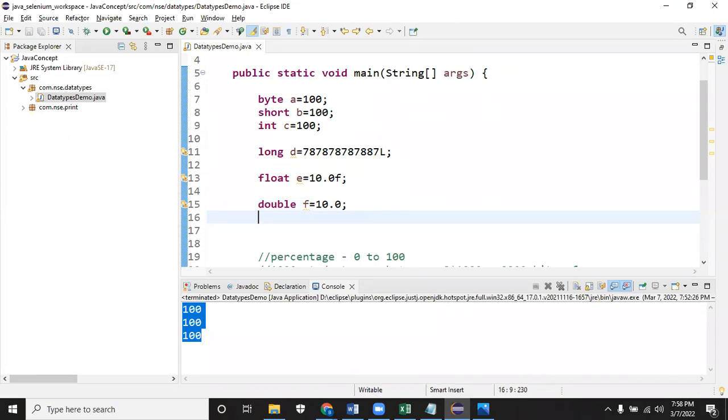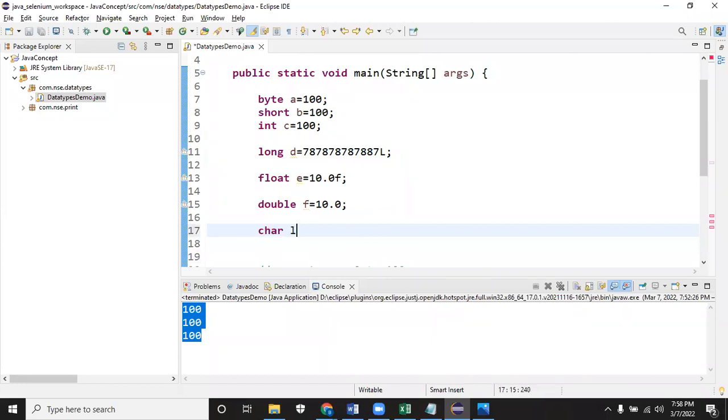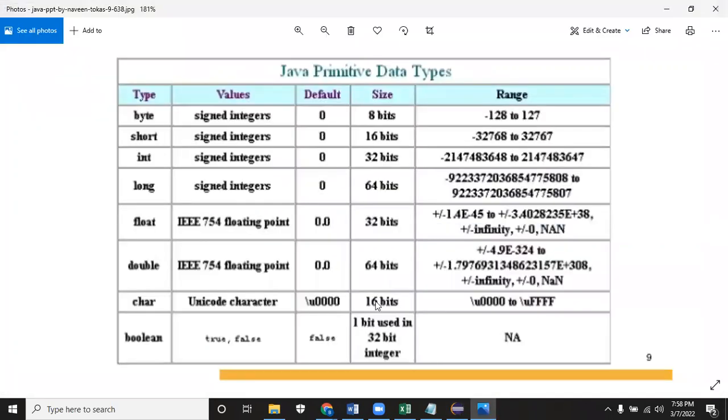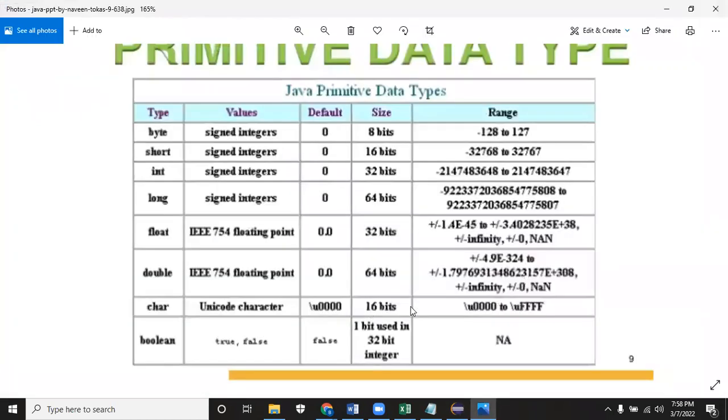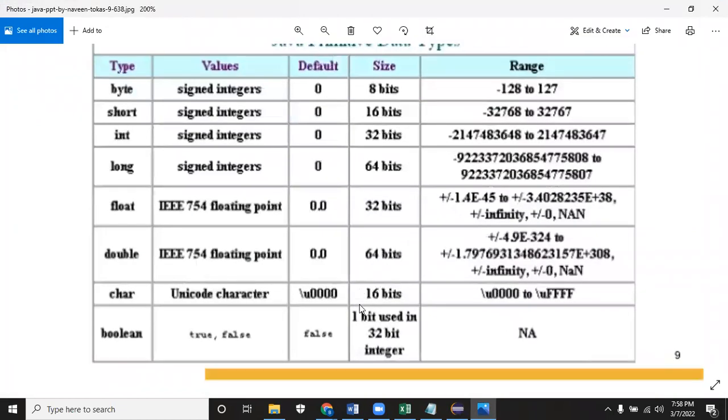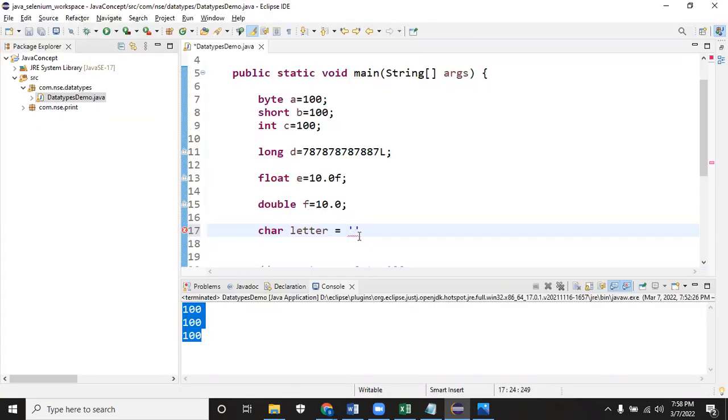Apart from that, we have the char data type. These are all predefined data types. What is the size of a character? It's 16 bits. Whatever value you store, it will be converted into a Unicode character. You can see 0000, that is nothing but space. Each and every character you store will be converted into an ASCII code or Unicode value, and then it will be stored. For that, 16 bits of memory is required. You can store any one character.